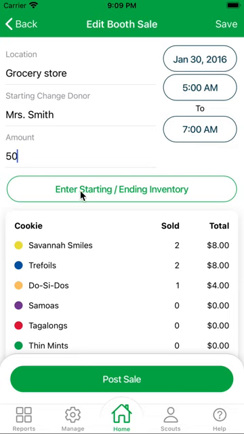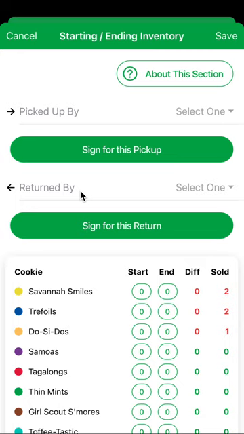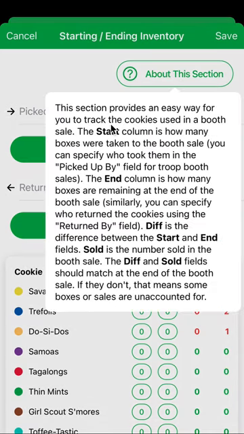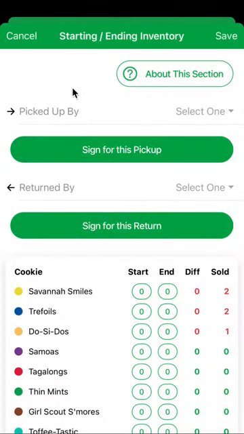An important thing to use is this enter starting and ending inventory button here in the middle of the screen. When you click on this, it'll allow you to track your starting and ending inventory of the boost cell, along with who picked up the cookies for the boost cell and who returned them in cases where you're not able to be there to run it. If you forget any of the information about this section, just click on this About This Section button here at the top, and it'll give you details about how this section works.